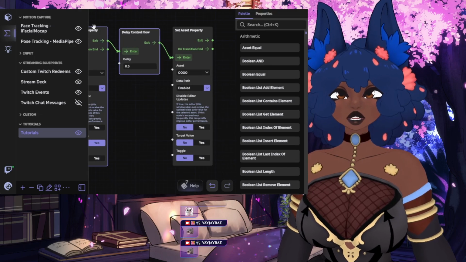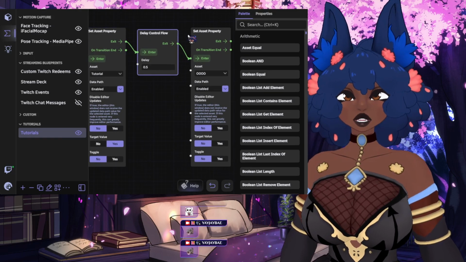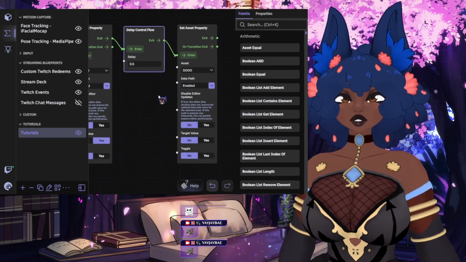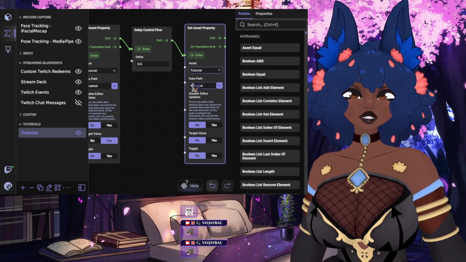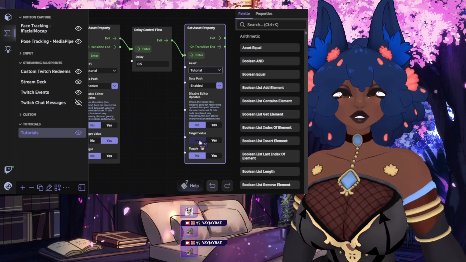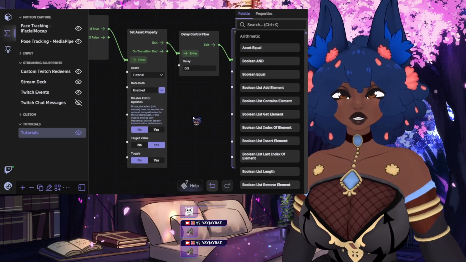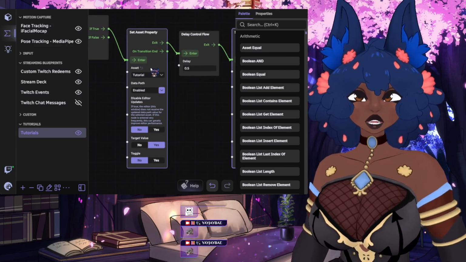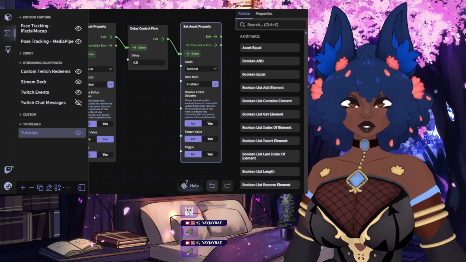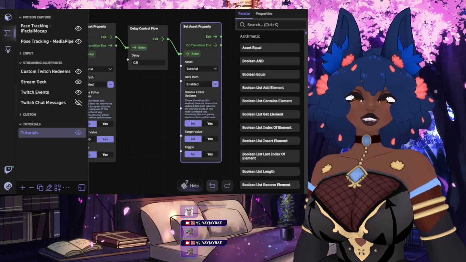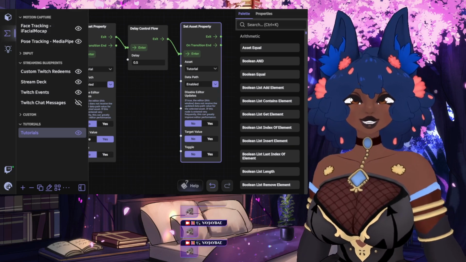And then I copied our set asset property and pasted it afterwards. And I just changed the path, the enabled path. The target value is going to be no. So whenever this triggers, it will enable our screen to show up for 0.5 seconds and then disable it. So now when I send a message in chat, it pops up just like that.